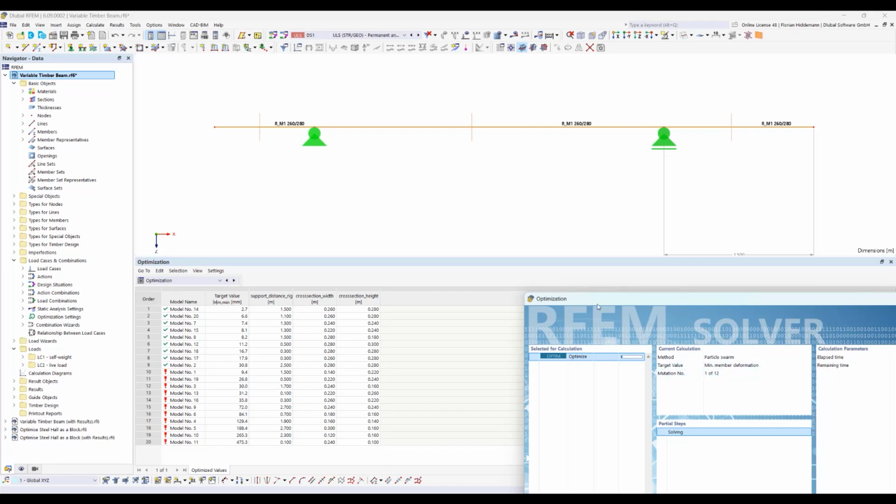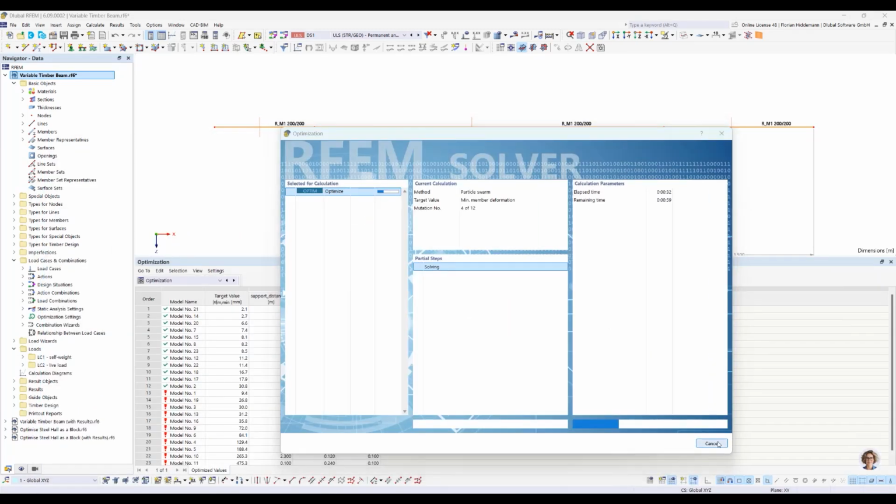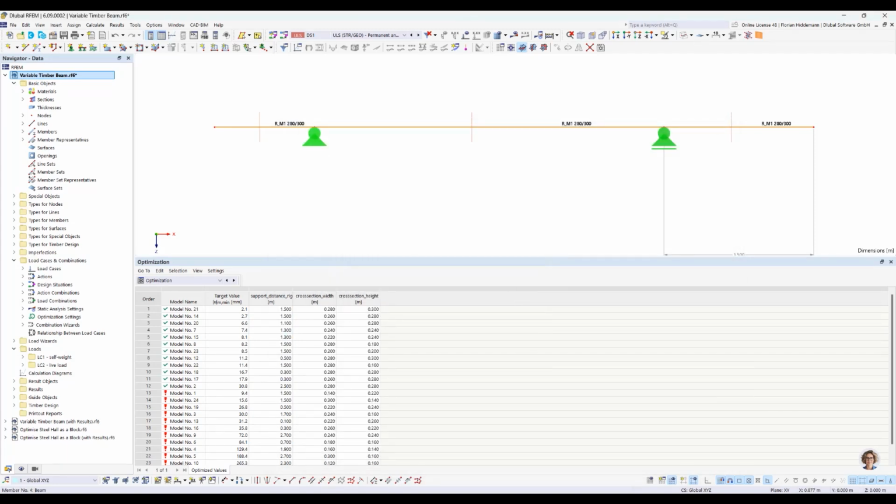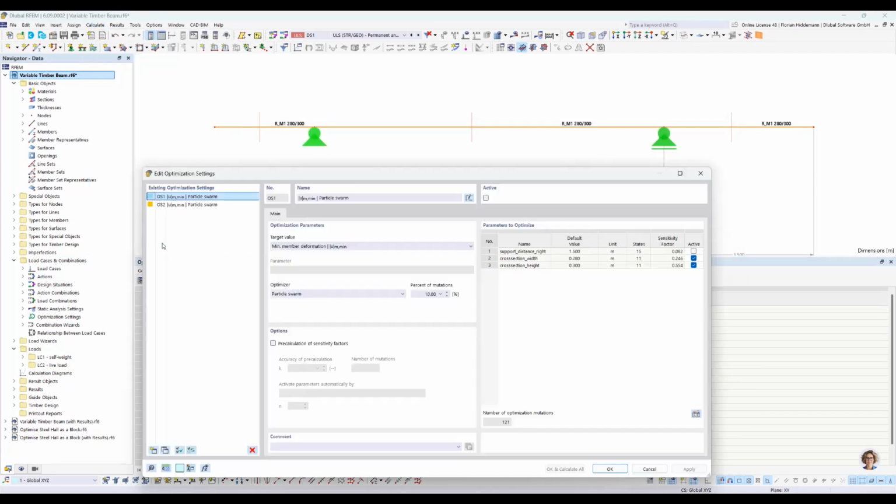So now the model, because I set only these two parameters as active in this dialog, is fixing the 1.5 meter support distance and just varying the second and third one. Okay, this is a basic introduction, remembering our new features at this stage.